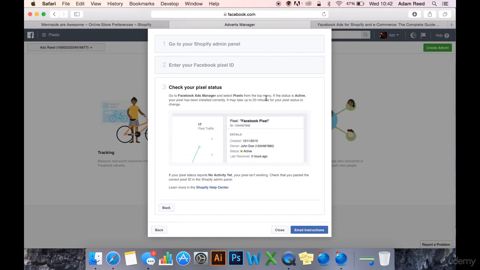And then you want to check your pixel status, but as it says, it can take up to 20 minutes for it to be active. If your pixel status reports no activity yet, your pixel isn't working. And just check that you've pasted the correct ID in to the right place.